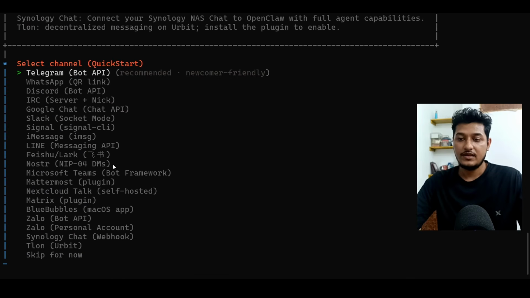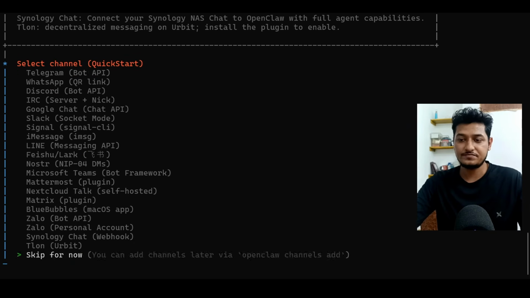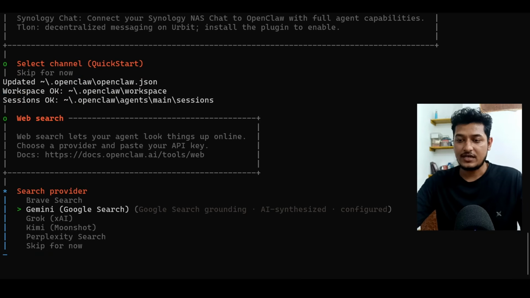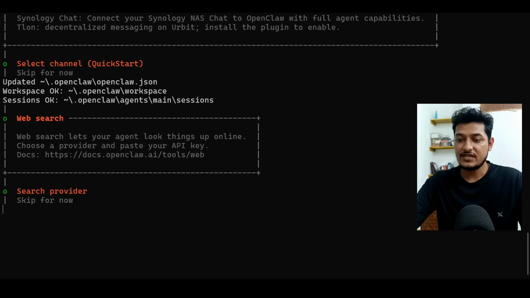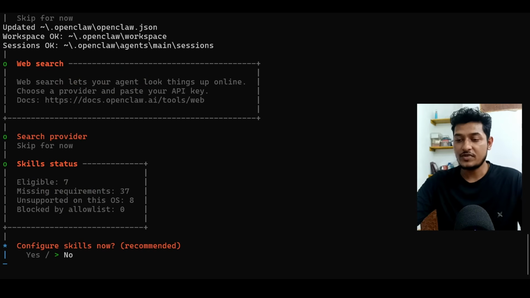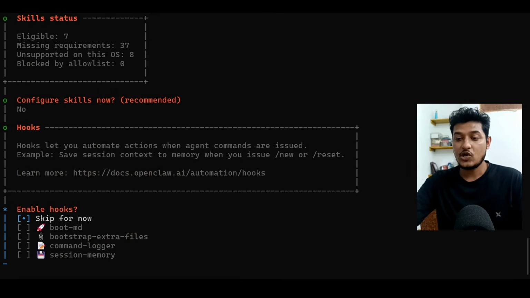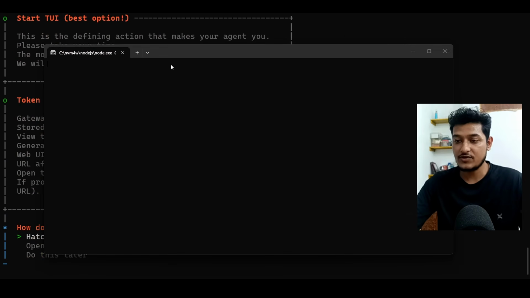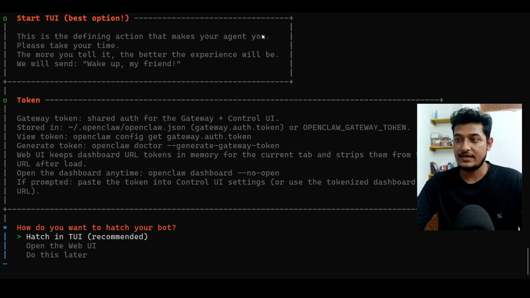Okay, and after that you can select a channel of your choice, Telegram or any other. For now I am skipping it. And after that, search provider, you can use any of Grok, Gemini or Brave. For now I am skipping it. Okay, configure skills now, no, because if I do all of these steps, then the video will be very lengthy, because the purpose of this video is to show you how you can use any of the Ollama models inside OpenClaw in very easy steps. Skip for now, gateway service running. Okay, and it is now asking me, how do you want to hatch your bot, hatch in TUI recommended or open the web UI.